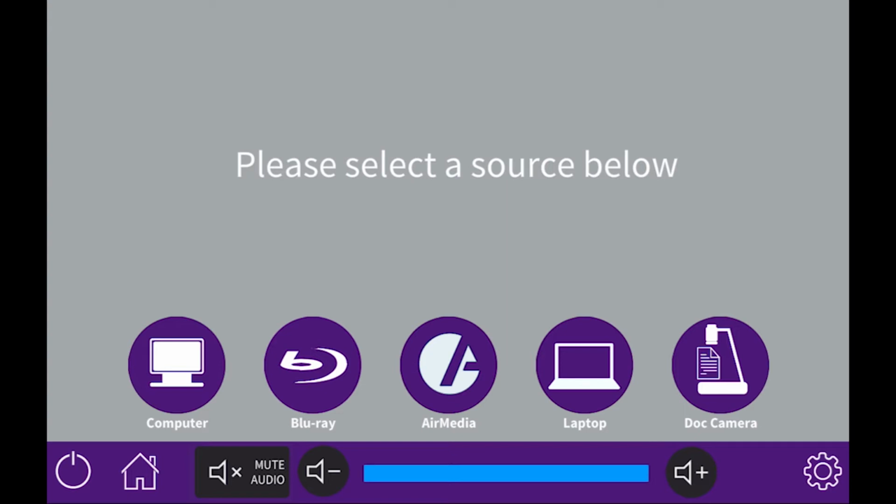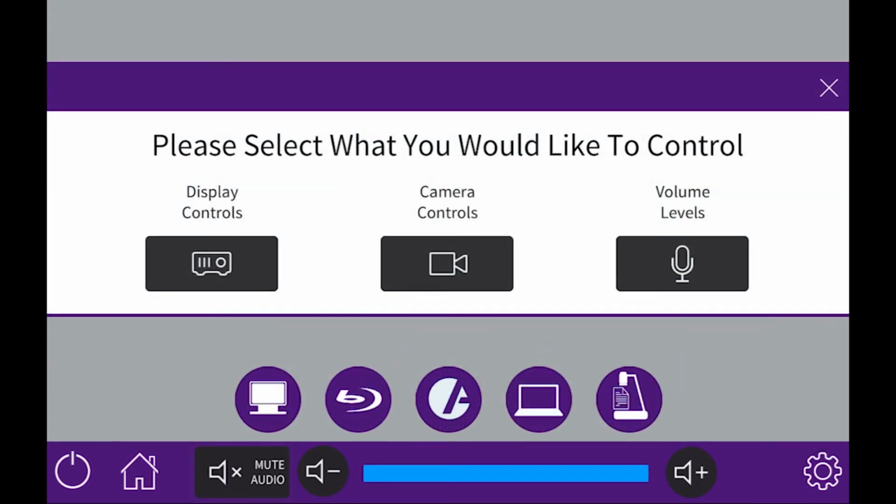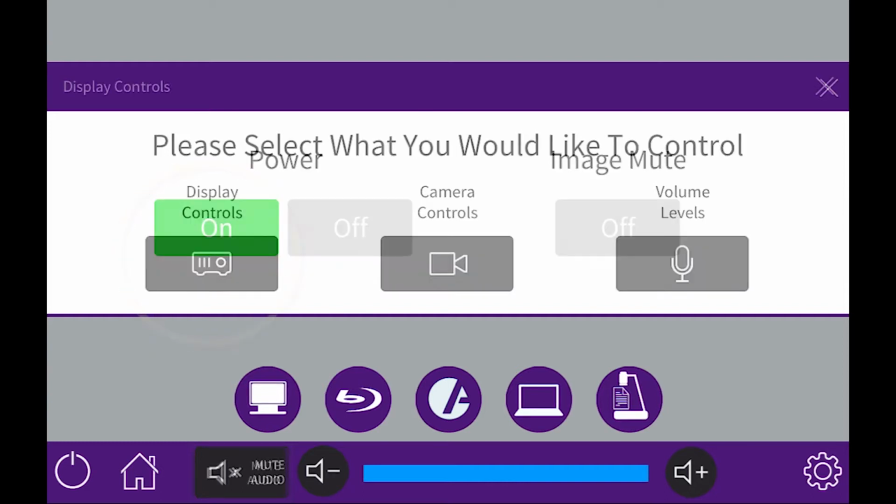Now let's look at the advanced options that you may have in the Settings menu. Press the gear icon to get into the Settings menu. Every room is equipped a little differently, so your Settings menu may have fewer options based on what is available in that room. In this case, the room has display equipment, a camera, and an assisted listening microphone system. Let's take a look at the display controls.